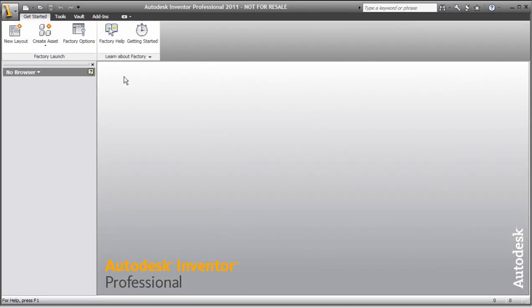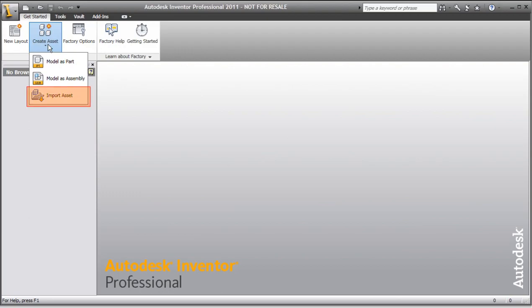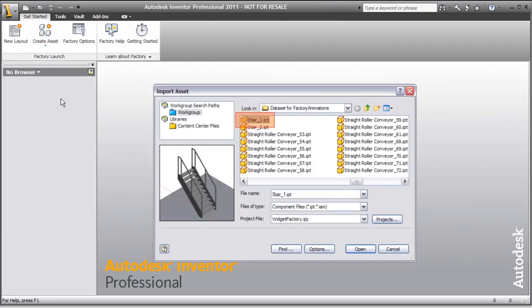New assets are easy to create within the Autodesk Factory Design Suite. Using the Create Asset command, available on the Get Started tab or the Factory tab, you can build a new Inventor part or assembly model to use as an asset. As an alternative, you can also select Import Asset to use an existing part or assembly model to build the asset. In this example, I create this asset using an imported part file.